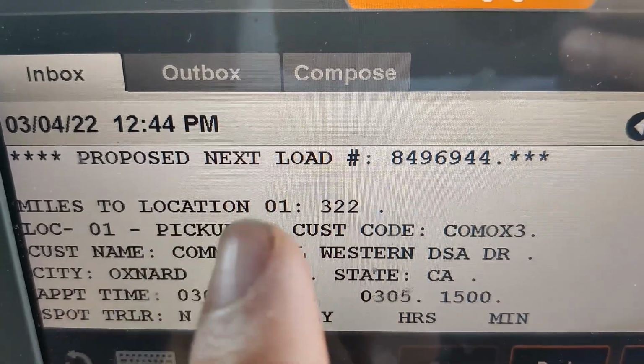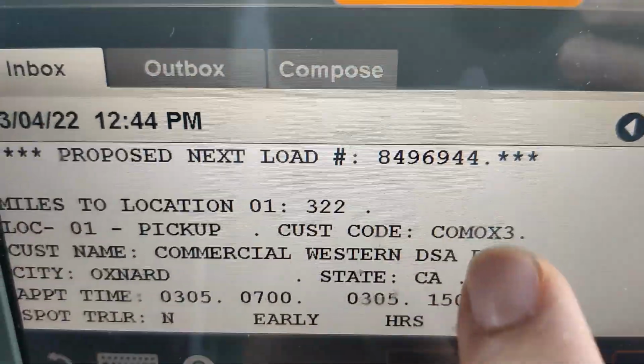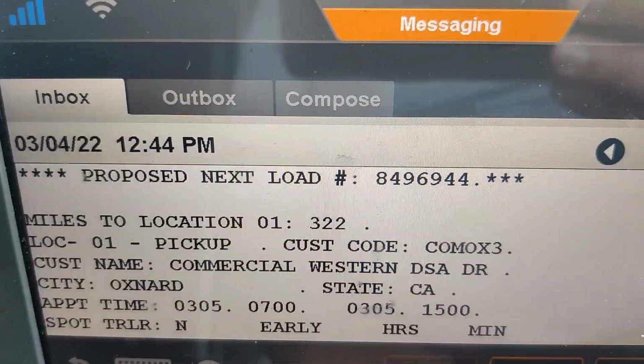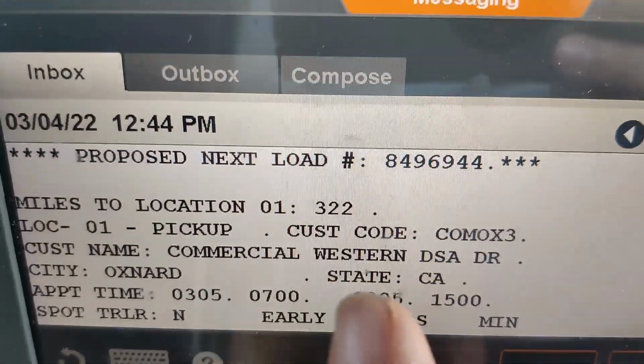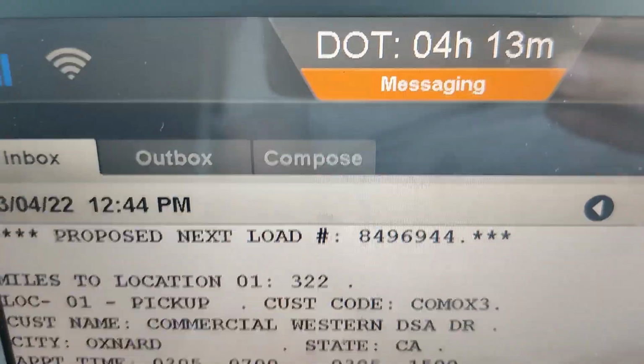Location 01, pickup. Customer code. Now the customer code tells you the code. You can use this customer code in the QUALCOMM to get directions and other things. Customer name is Commercial Western. City, state, California. Now here's the important thing.